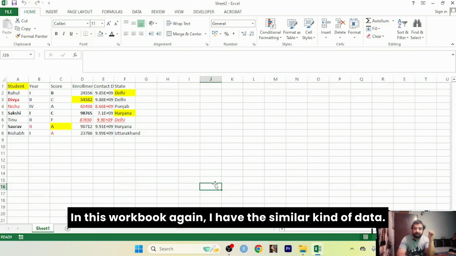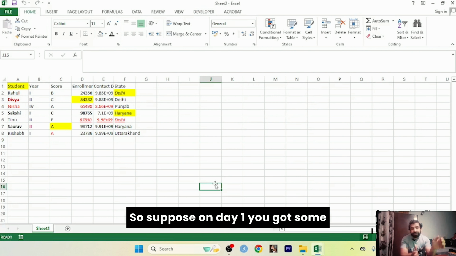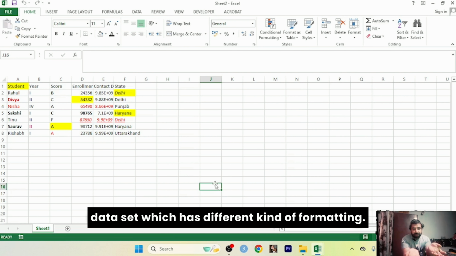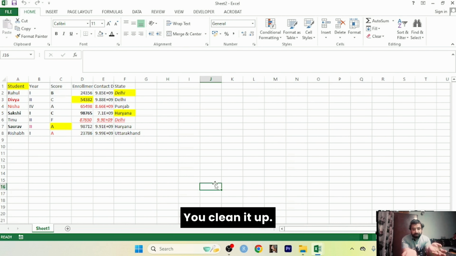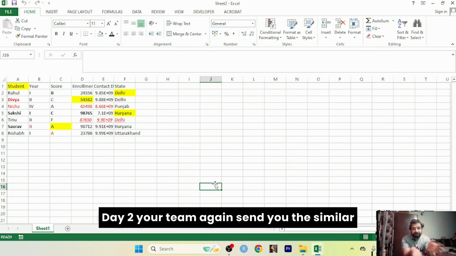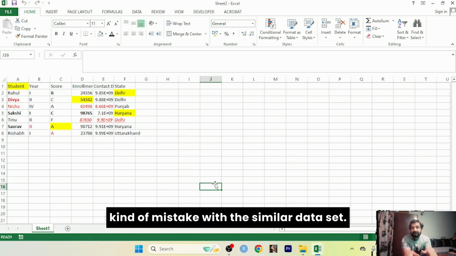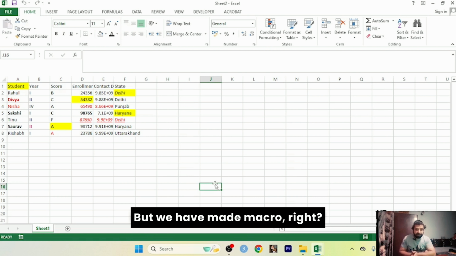In sheet 2 again, I have a similar kind of data. Suppose on day 1 you got a data set which has different kinds of formatting. You clean it up. On day 2, your team again sends you a similar kind of mistake with a similar data set. But we have made macros, right? So we can clean it up quickly.